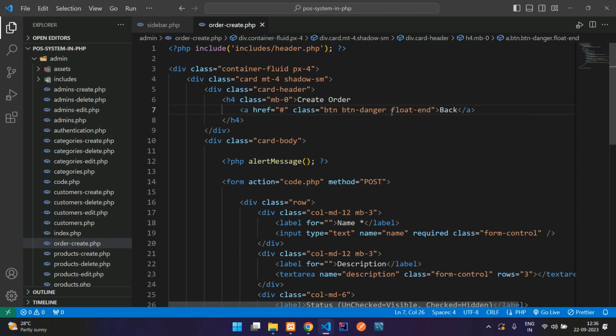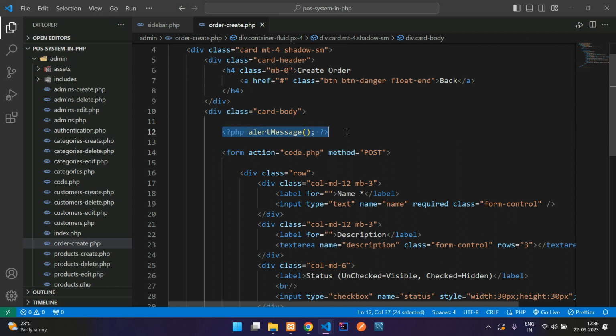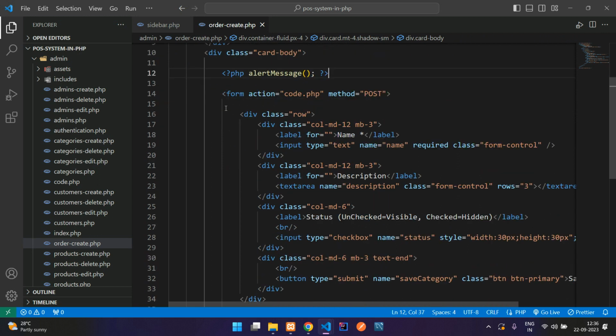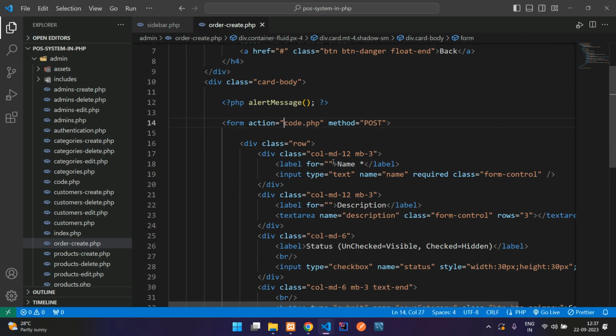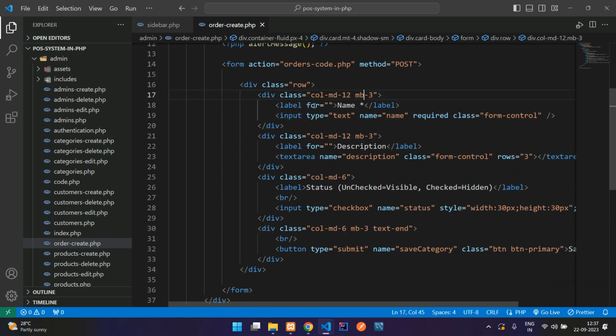So right now I'm going to give a hash itself, and inside this card body, we are showing the alert message, and then guys your form code starts here. Okay, and now guys, let us make all the ordering code into a separate file like order-code.php. Let me make it as orders-code.php, and here our form changes.